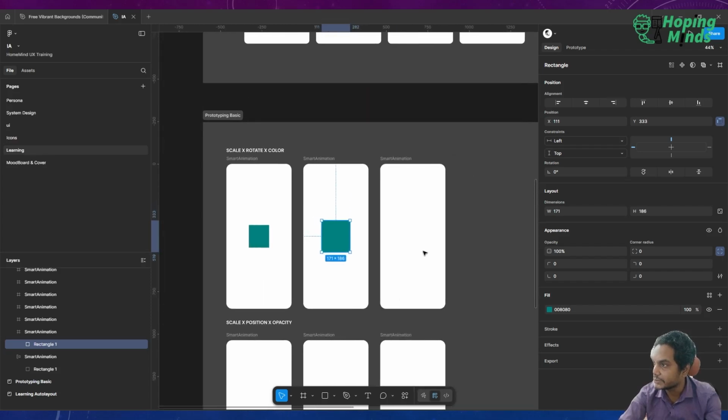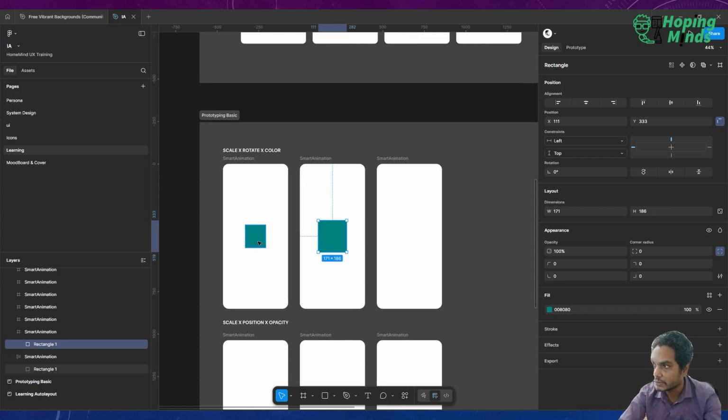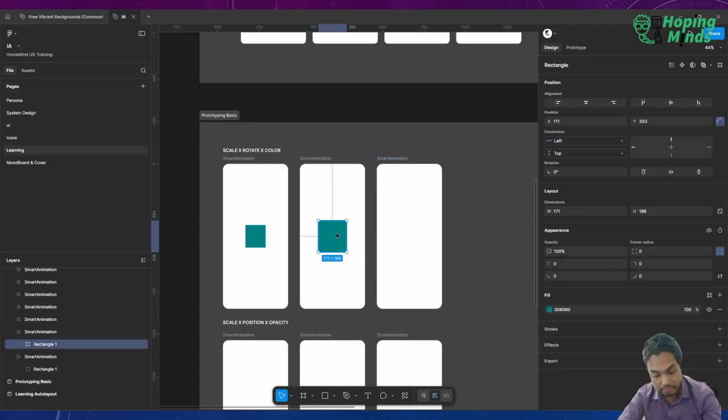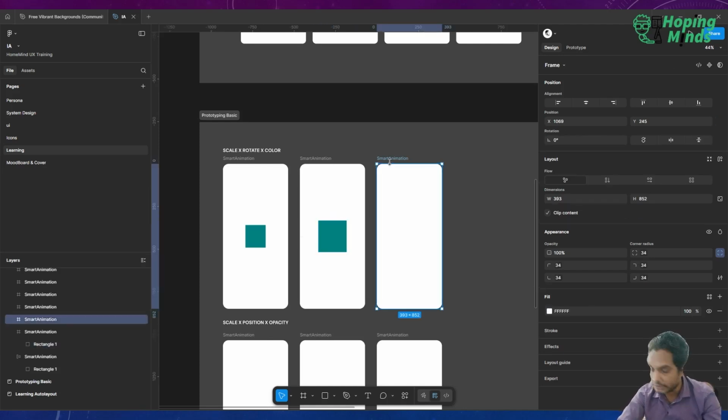Once it increases from here to here, this will be on hover. On hover, the size will increase, and once you click on it, it should rotate and it should change the color. So rotating and changing the color should be on the same screen.